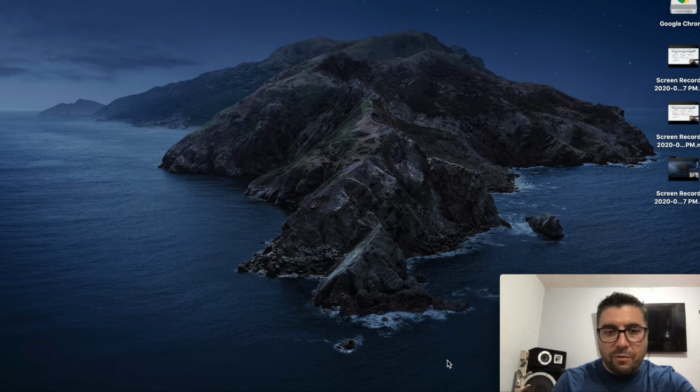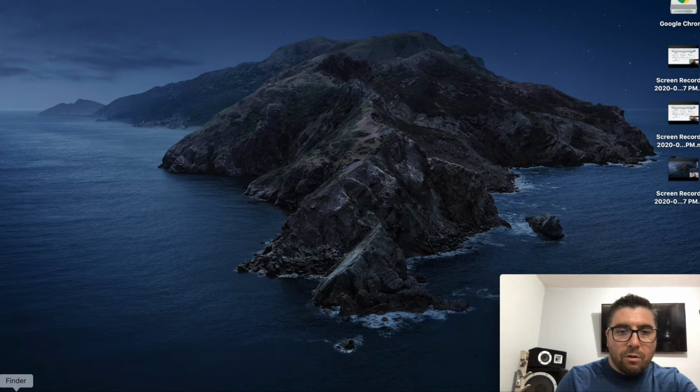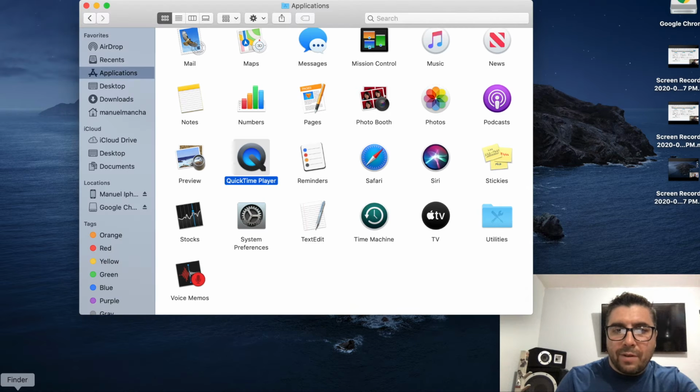In order to transfer them, where you're going to want to go first is your Finder. I don't know if I can move this down so you can see that, but if not, it should be on the bottom left of your Mac, and if you hover over it, it'll say Finder, and it'll pull it up right here. Okay.